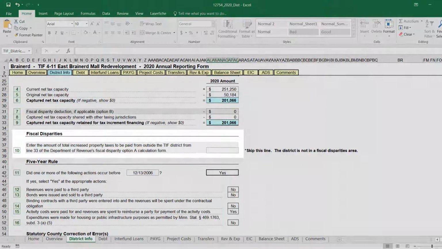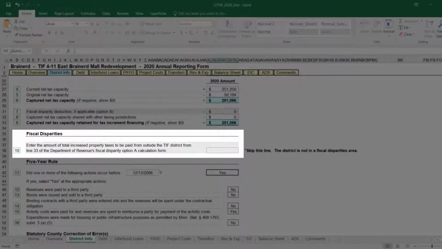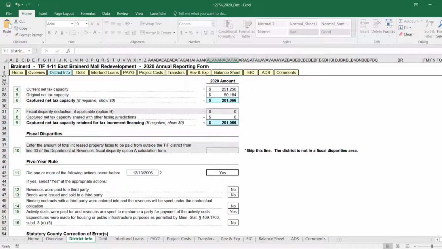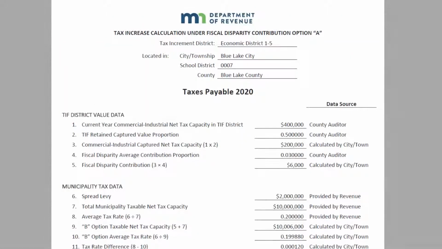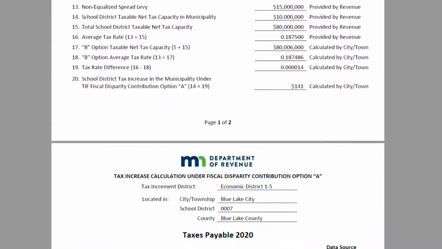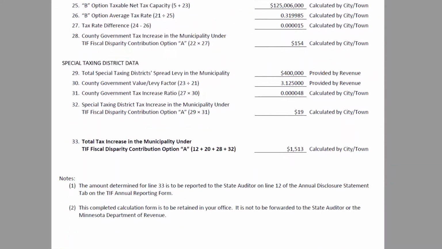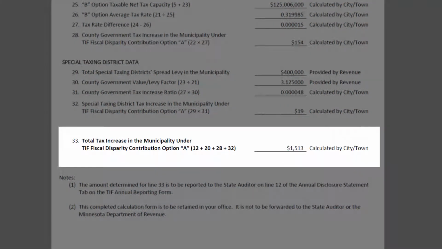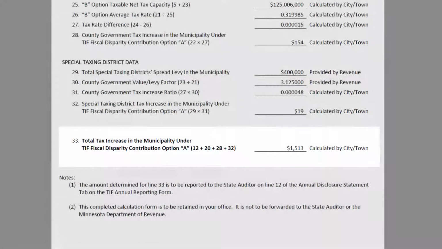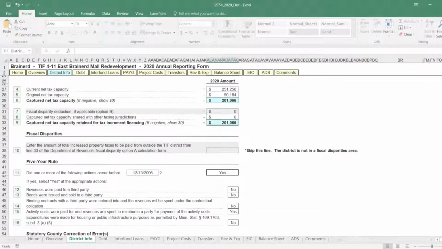The fiscal disparity section on line 10 is for districts that are in a fiscal disparities area and have chosen option A. Enter the total tax increase as computed on line 33 of the Department of Revenue's tax increase calculation under Fiscal Disparity Contribution Option A form, which can be found on the Department of Revenue's website. Any questions concerning the calculation should be directed to them. If the TIF district is a pre-1979 district, is not in a fiscal disparities area, or option B applies, this line will be grayed out.